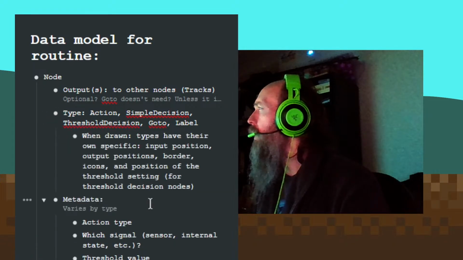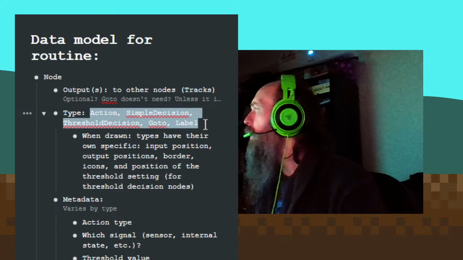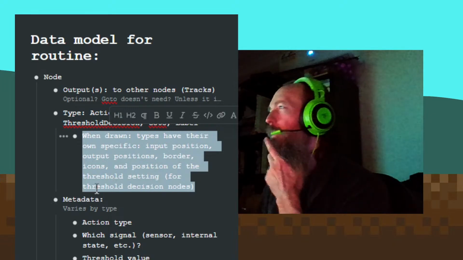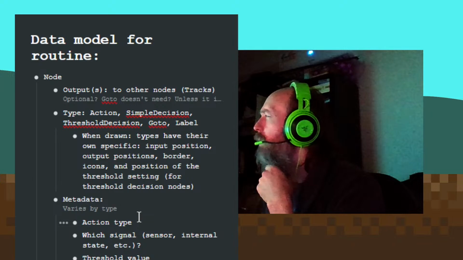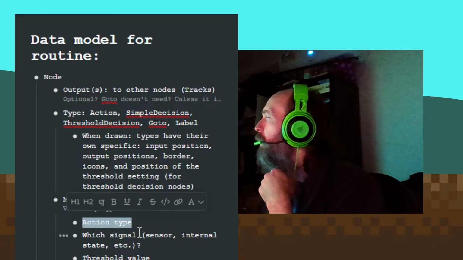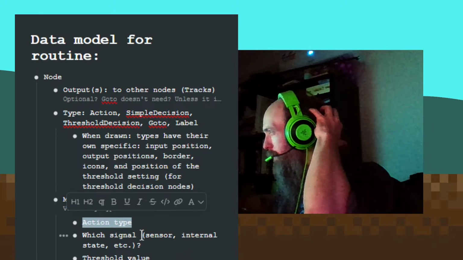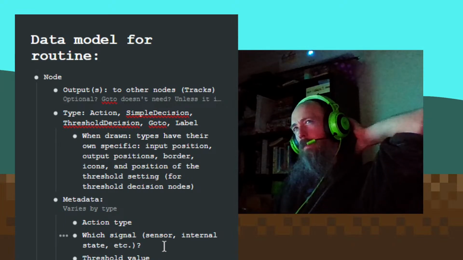Then we've got a, yeah, we'll definitely need the node type. And yeah, we've got all this stuff about how to represent those. And then metadata varies by type. Action type, that's just going to be which of those, I guess. Oh yeah, where they're actually getting their signal from. So that's for the sensors.